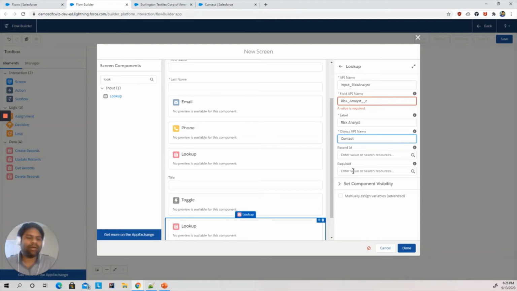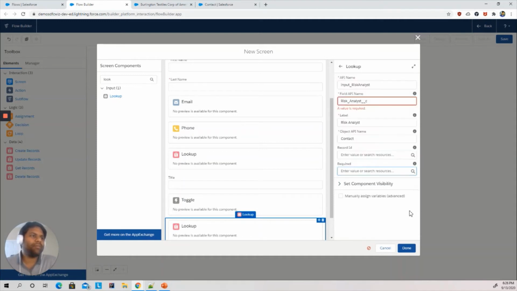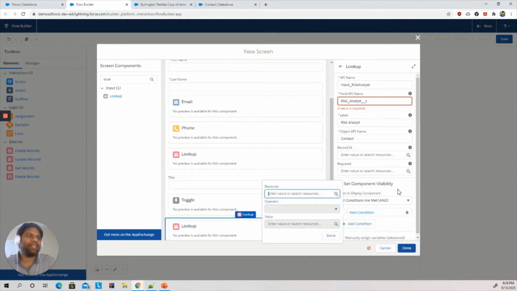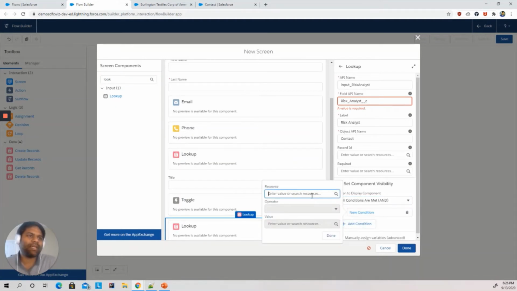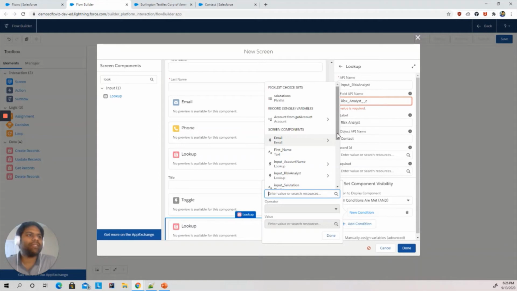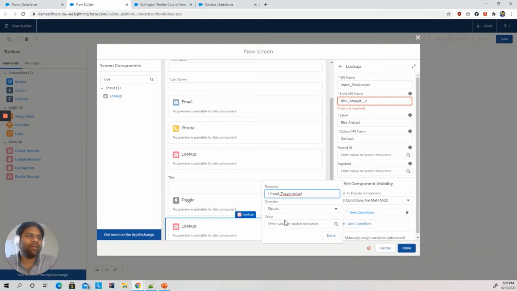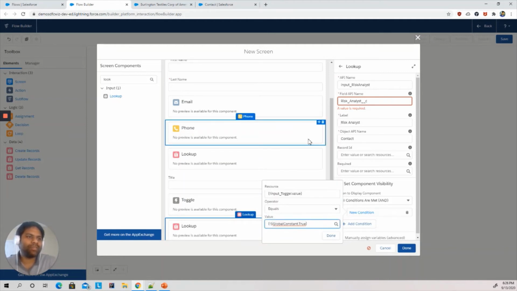And if you want to make this one required, we can make this one required as well, but in this case we don't need to make it required, but we want to add a condition here, basically when we want this field to be visible. So I'm going to select a condition here as the required condition, it has to be true. So in my condition I'm going to select the toggle field. So from the toggle field I'm going to select the value, and when the value is true, then only I want to display the lookup.